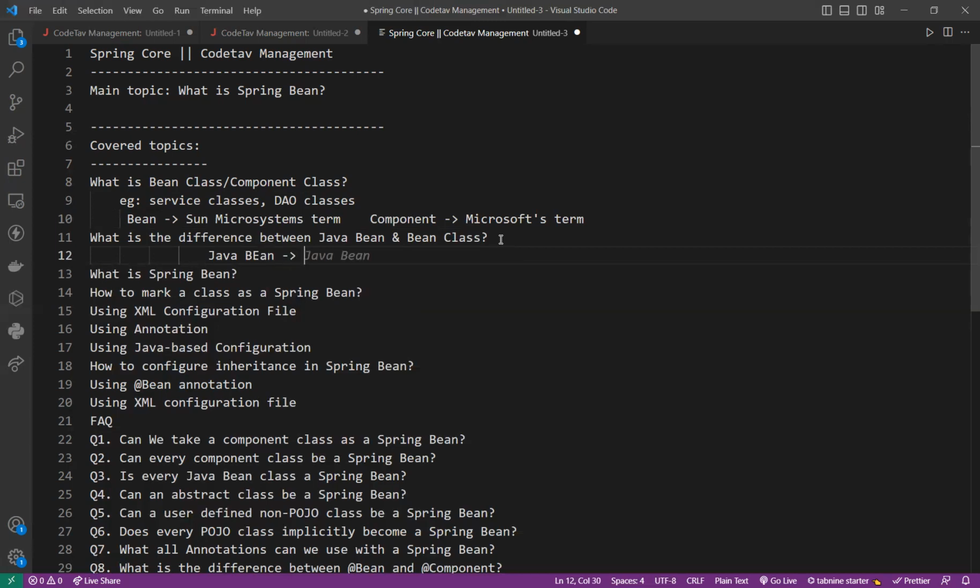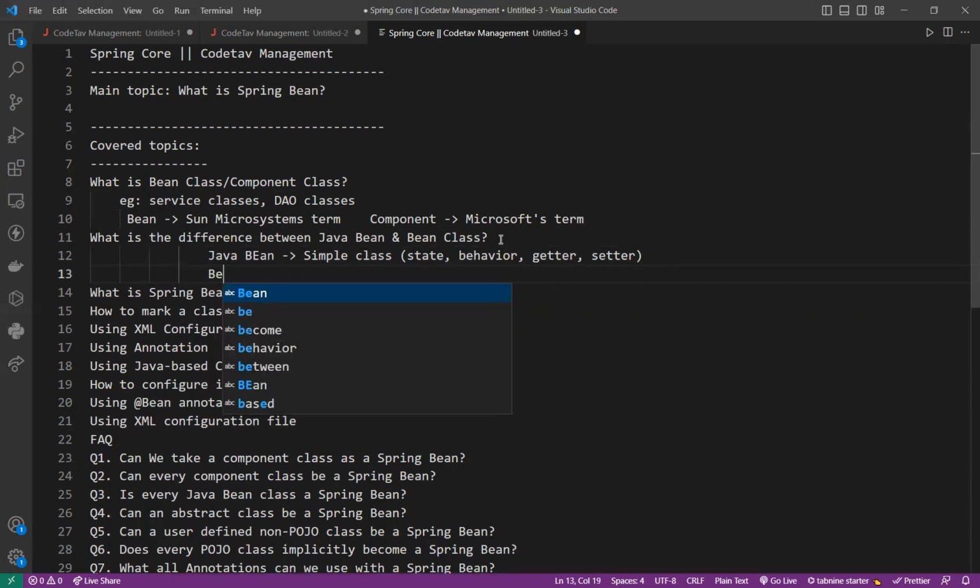Java bean basically is a simple class, and it contains several state, behavior, getter setter, these things. And on the other hand, bean class contains the business logic. So this is the logical difference between these two, that a programmer should follow.